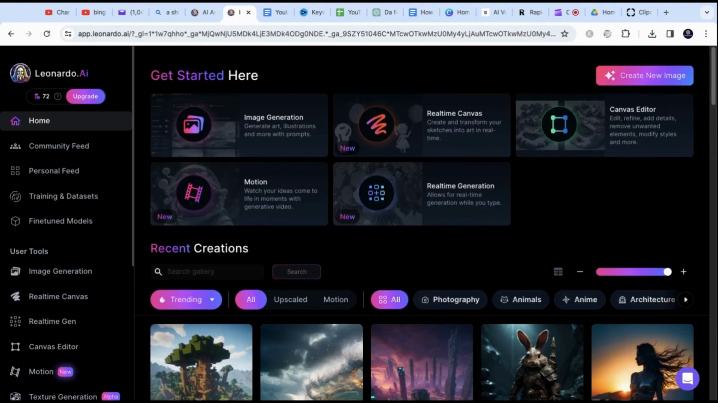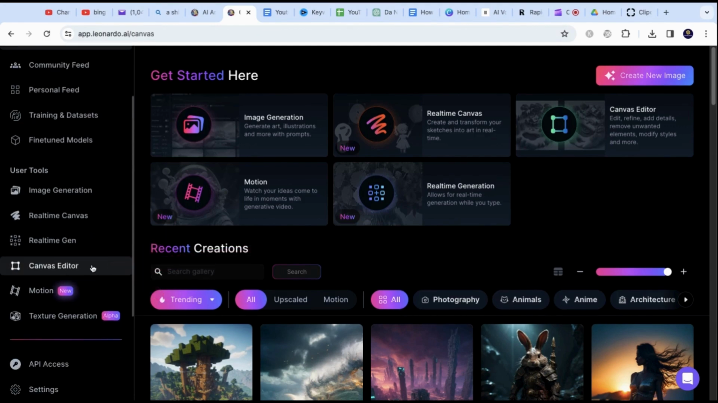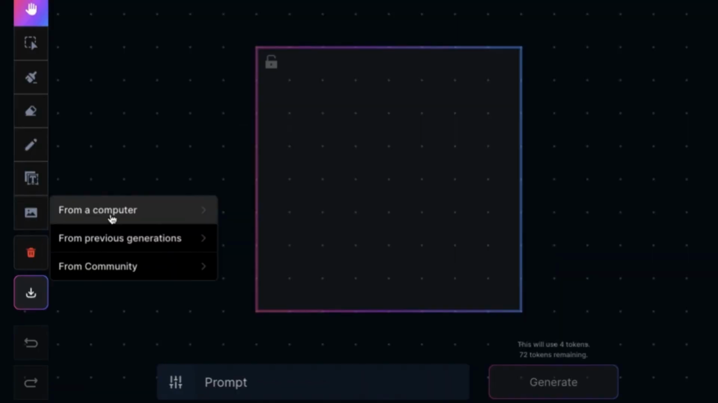From there, look at the bottom left side for the option Canvas Editor. Click on it and you will be taken to the editor section. Leonardo AI gives you roughly 75 free image generations per day. Now upload your image from your computer by clicking on the upload icon on the left side.